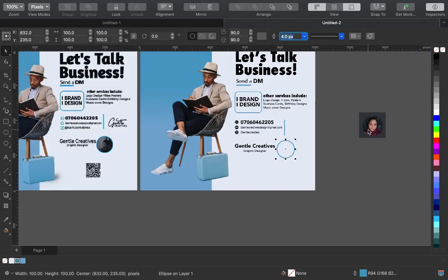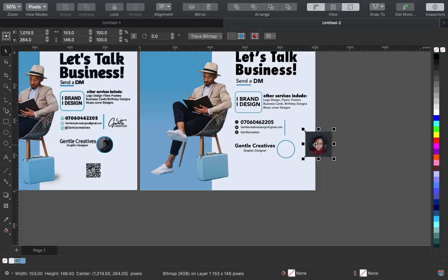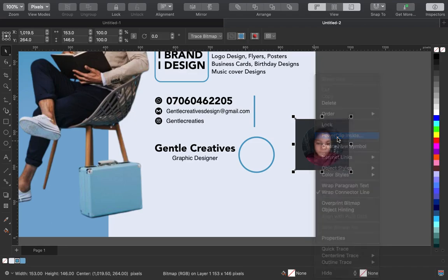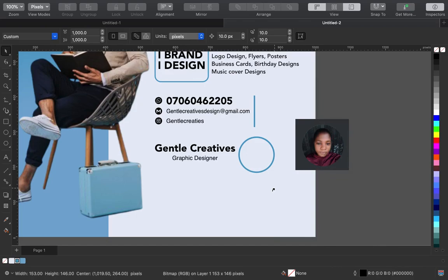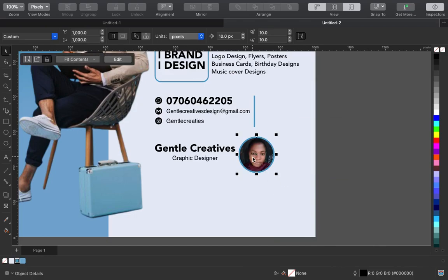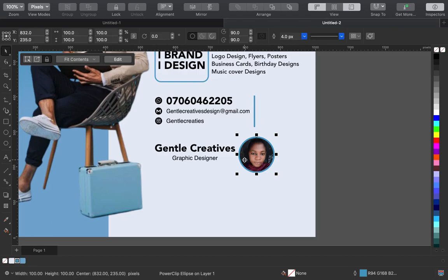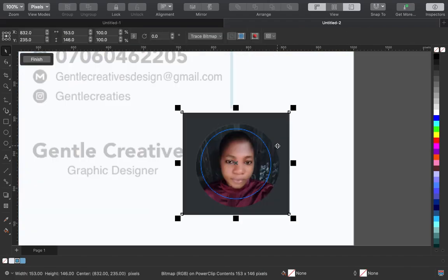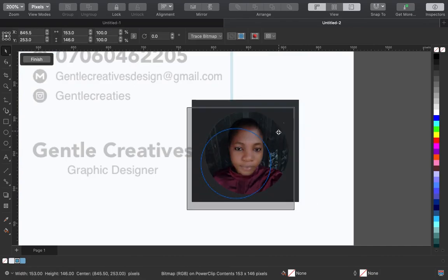So this Jane's picture, I will select it, right click, power clip. Can somebody say power clip? Power clip. So if I click on power clip, I'll get this arrow. You see the arrow has changed. I'll select the circle. You see that it's inside the circle now. So in case you do yours and it doesn't fit inside the circle, just click on edit content or double click. You understand? Then you can move it and adjust it till it fits properly.